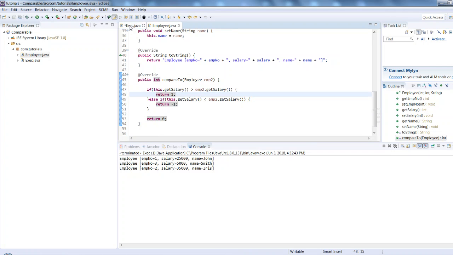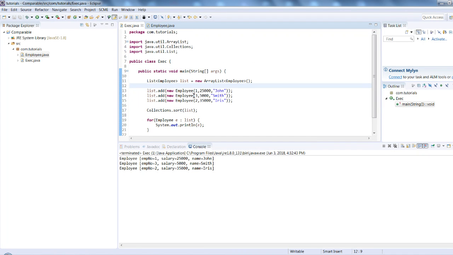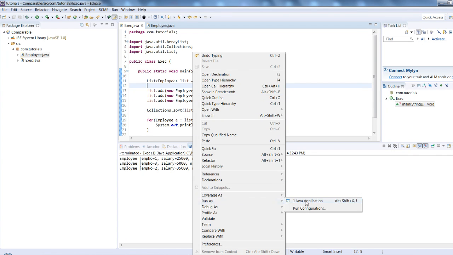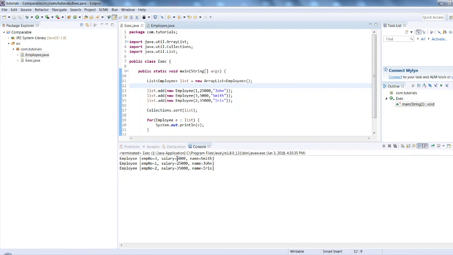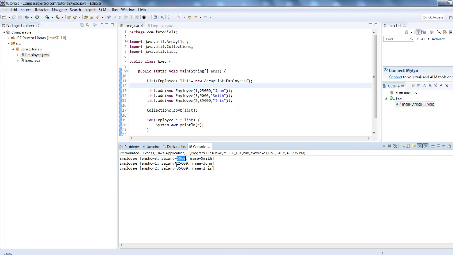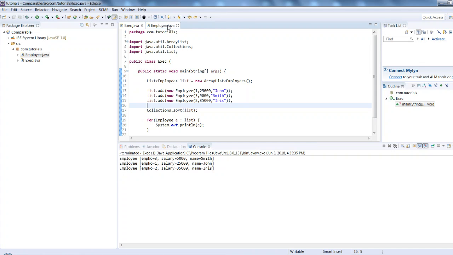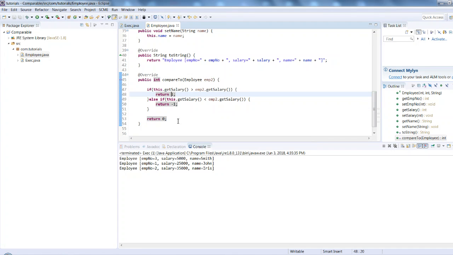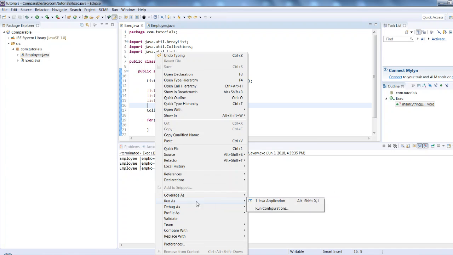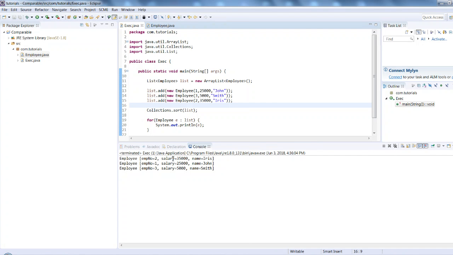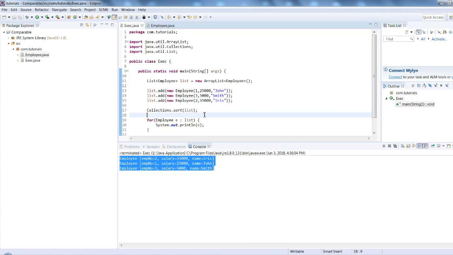Okay, that's all we have to do. Let us see if it is working. Let's save the Employee class and run it as a Java application. There you go. Our collection is sorted based on the salary. You see 5,000, 25,000 and 35,000 in ascending order. Now if you want to change the order of sorting, just reverse this condition and tell the collection to sort it if the left side value is less, and then we get it in descending order. There you go.